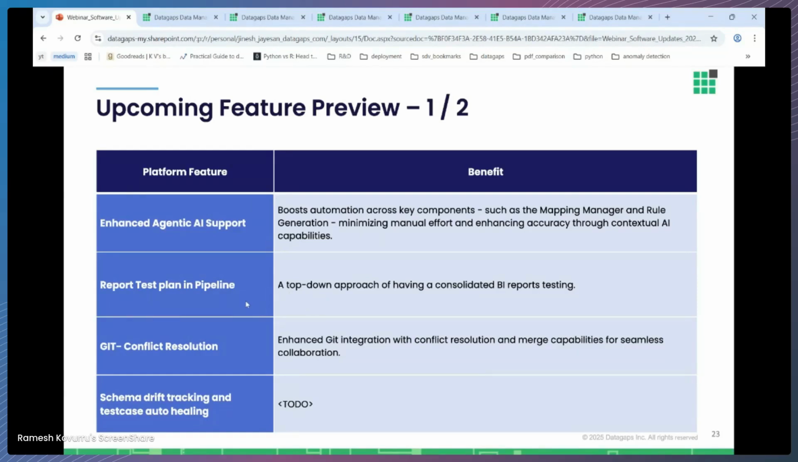And the other one on the platform side is a report test plan. As of now, we can create a data flow from a report. We can select a report, execute it, and have the data comparison or report comparison. We can see the results out there. So the report test plan gives you a top-down, report-centric view of all the data flows. Let's say you'll have a view of a report and its associated data flows, what the status is, and how many passed and failed. So this is how it will be.